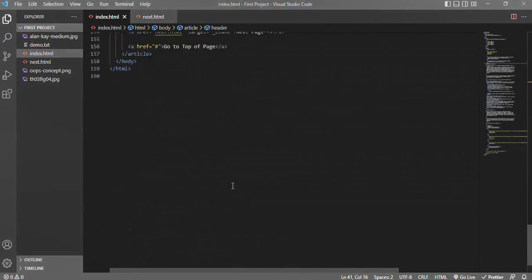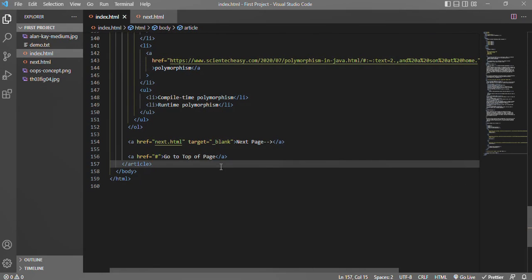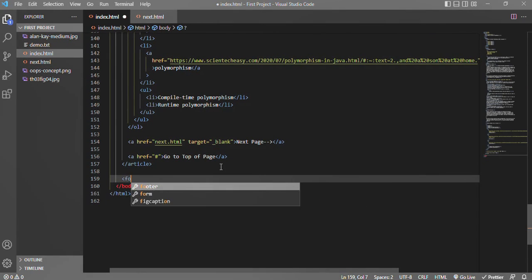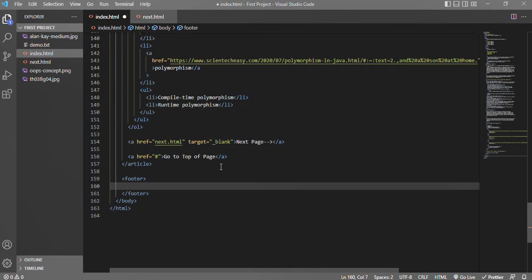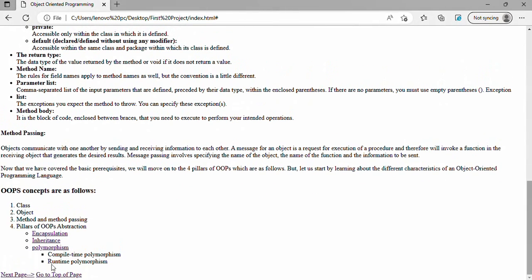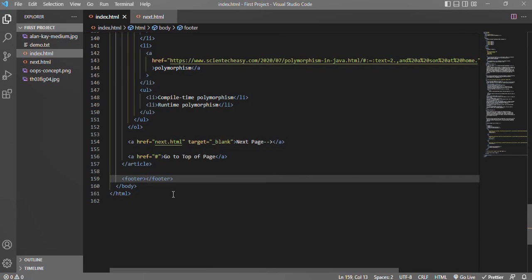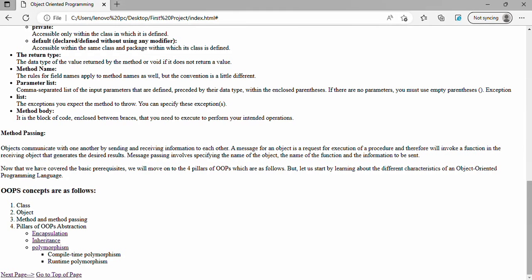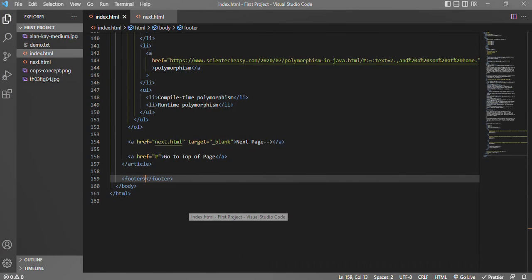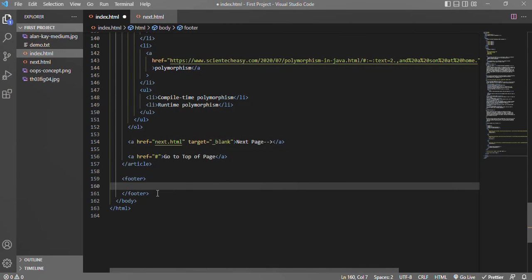For example, after the article, if I create one footer, in this footer what we need to include is... there is nothing here we have created in the footer. We can create now. For example, I need to add one copyright to this page. At the bottom of my web page I need to add some copyright.